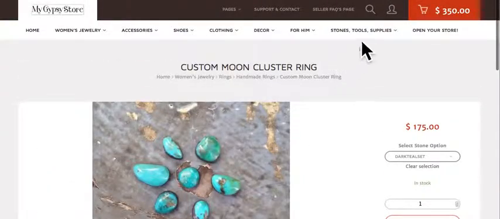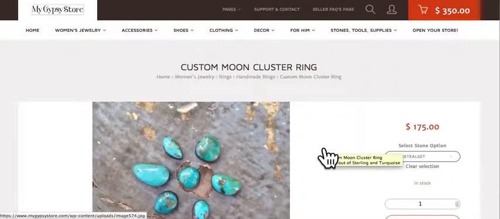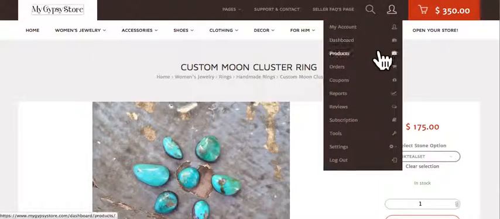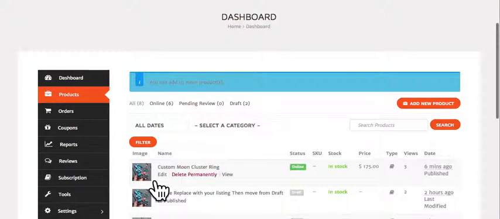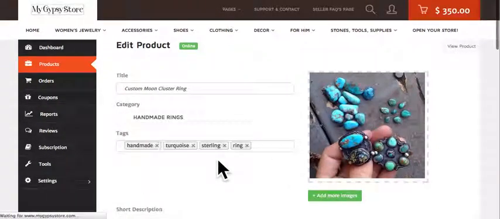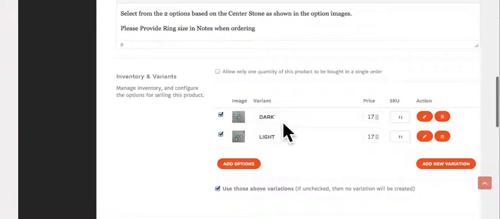If I were to want to create something that has not only two options, let's say it has size, like a beanie that has a size medium, or size small, medium, and large. That is one. I'll show you here just to go into it real quick. Go to products. Then I'm going to go back to this moon cluster ring. Here's the variance for one of the options.